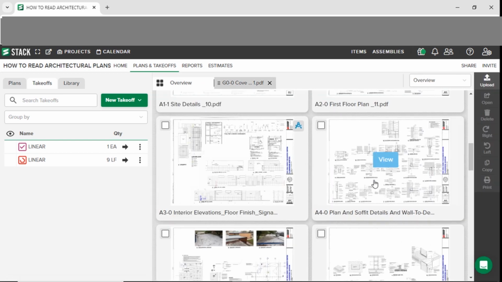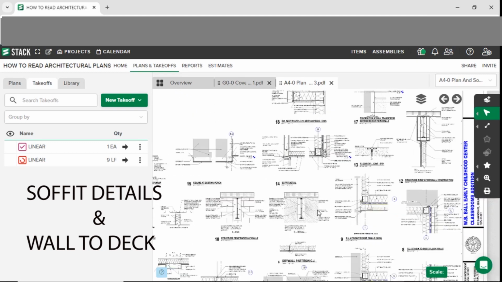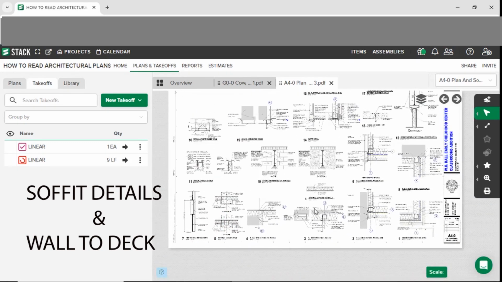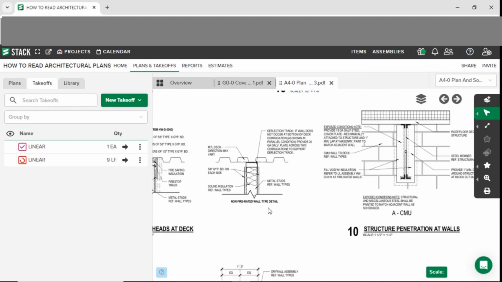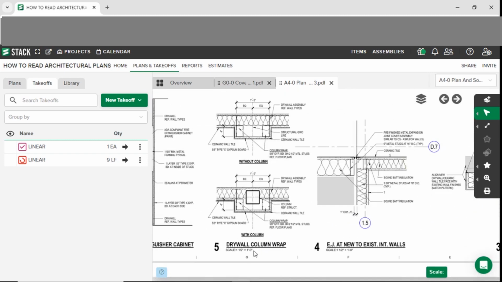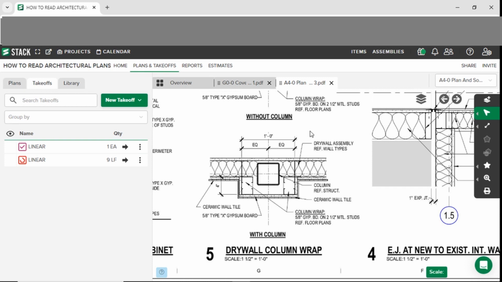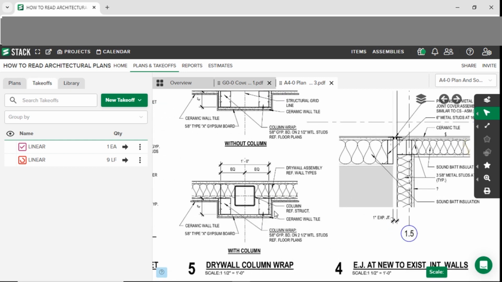Let's go to A4.0. This sheet came before the ceiling sheet, so it's just showing you details of how a soffit has to go, and the details of that soffit. So here we have a drywall column. Eventually it'll show us on the plan. It'll have a square around something, and then you have to reference it to this to show what it's going to take.